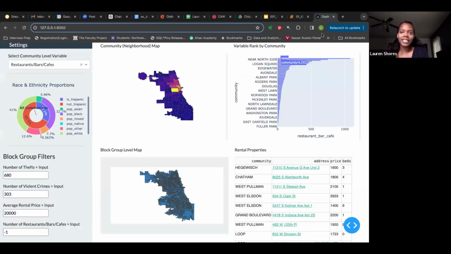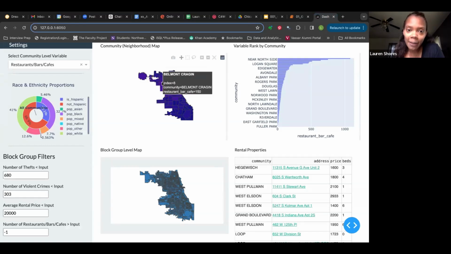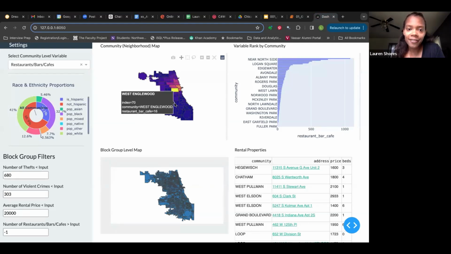It's aesthetically, it needs some work. But I built this using Dash in Python, and also using Plotly, which I mentioned has that hover capability. So you see here now with the maps, I can actually see which community areas. This map is mapping the count of restaurants, bars, and cafes. And you can actually see the number here, 16, 71, etc.